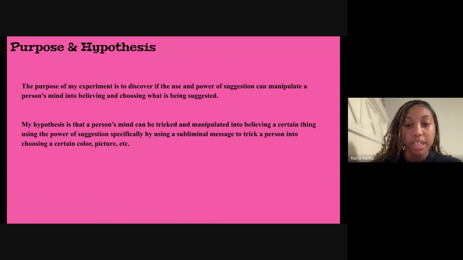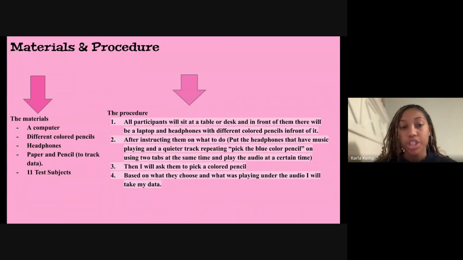My next slide goes into my materials and procedure. The materials I used were a computer, different colored pencils, headphones, pencil and paper to track data, and 11 test subjects. For my procedure, all participants sit at a table or desk, and in front of them there is a laptop and headphones with different colored pencils in front of it.